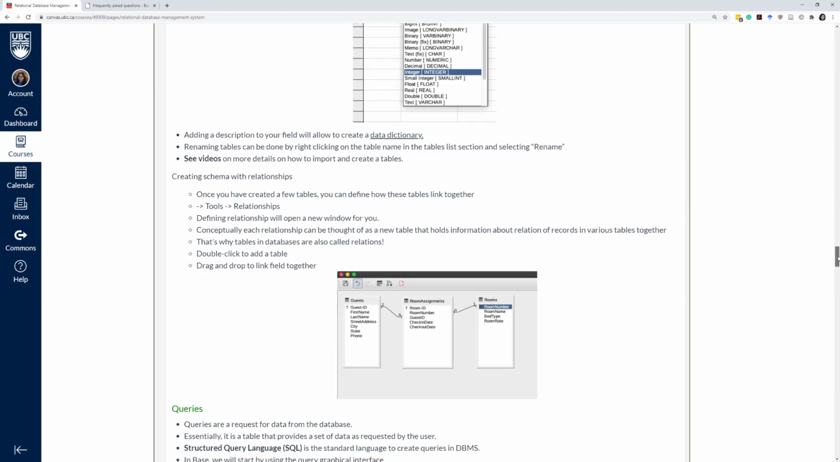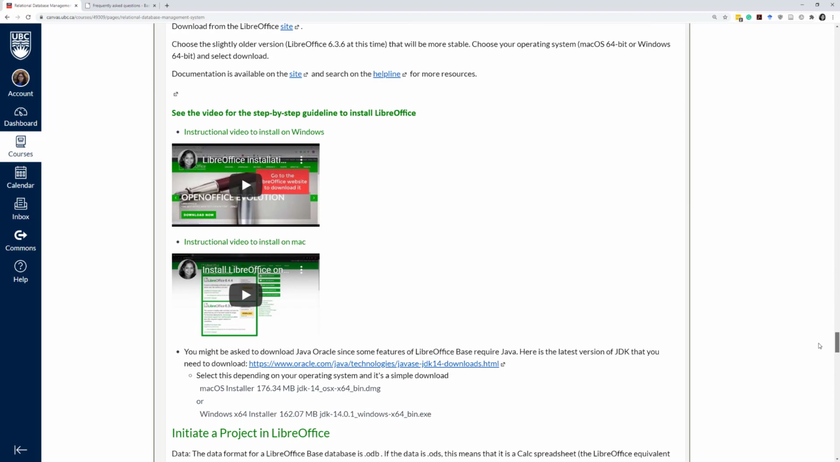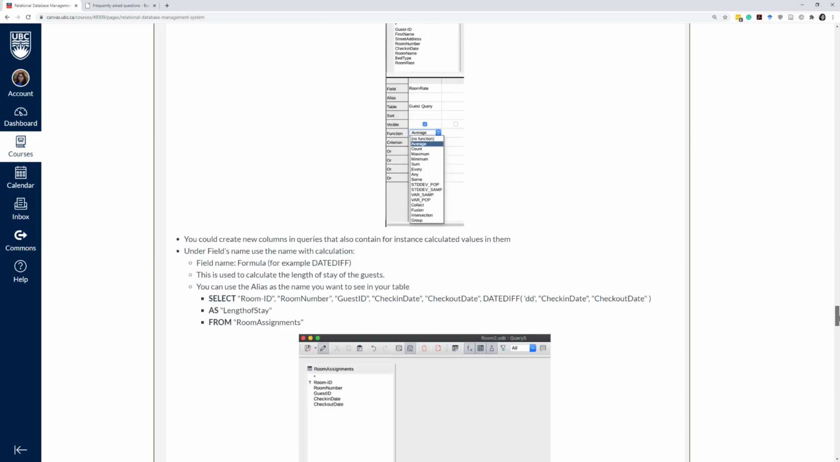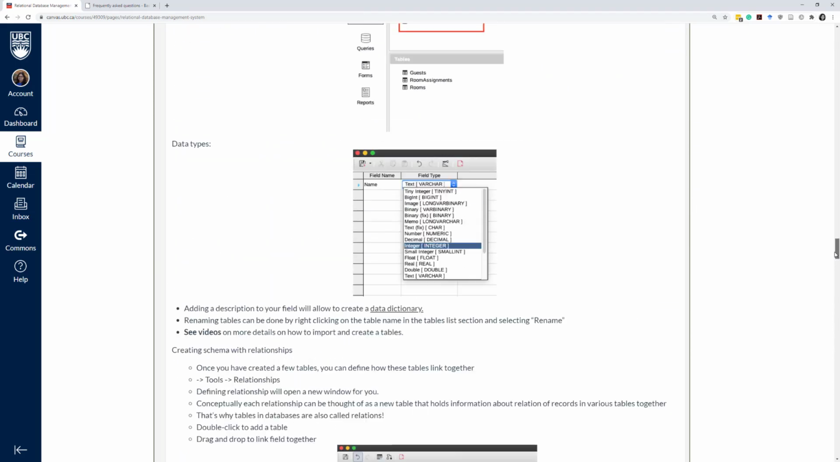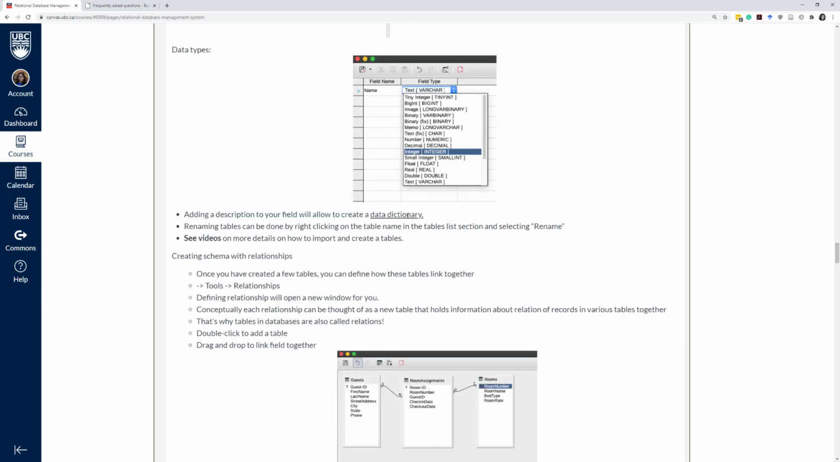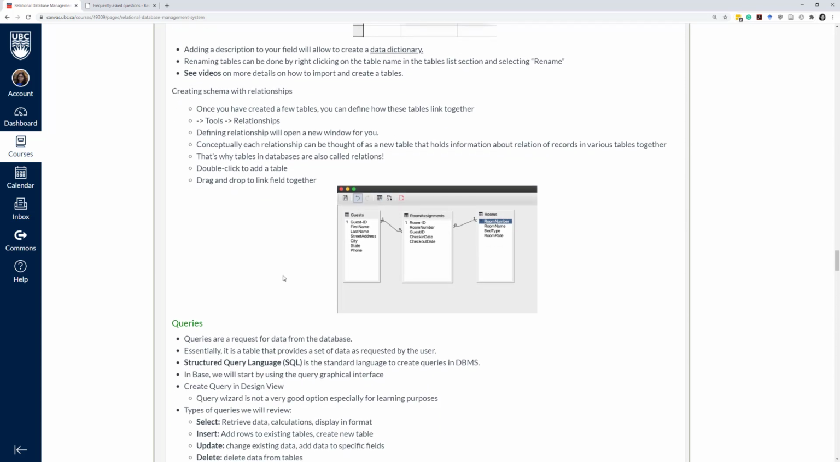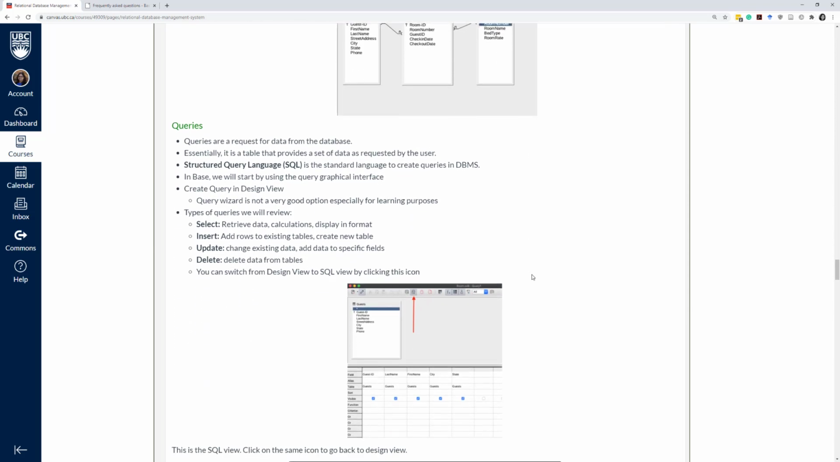So you will see that step-by-step procedure is shown in this video. So you need to take a look at those videos, how we can add the data dictionary and how we can rename the table. See all the videos so that you can practice. Also, data set is given in there. And I also showed you before how we can join different tables and how we can create some queries.